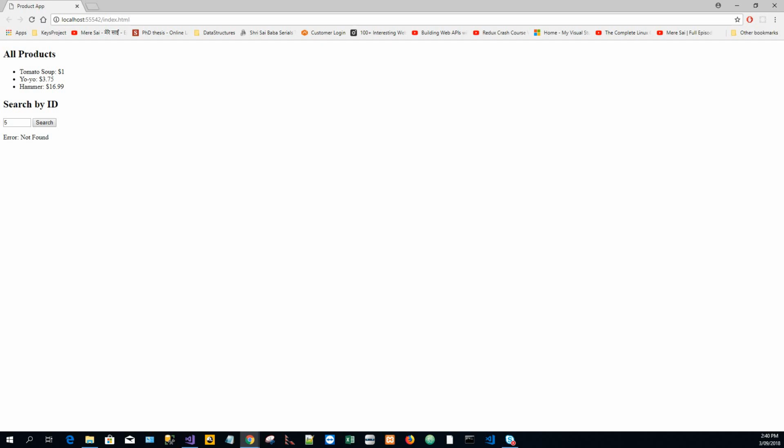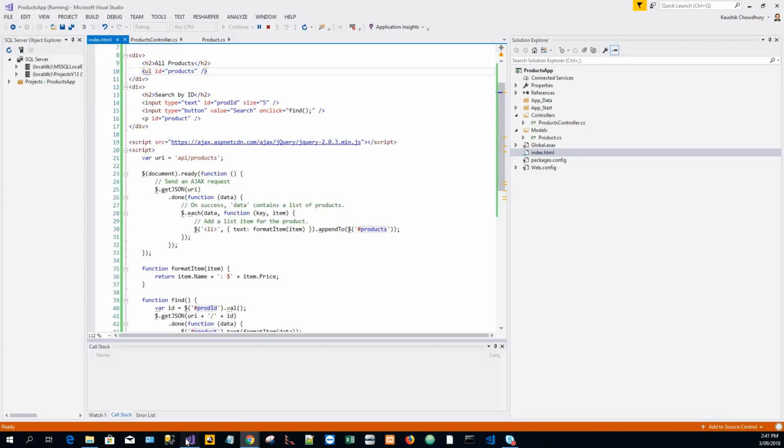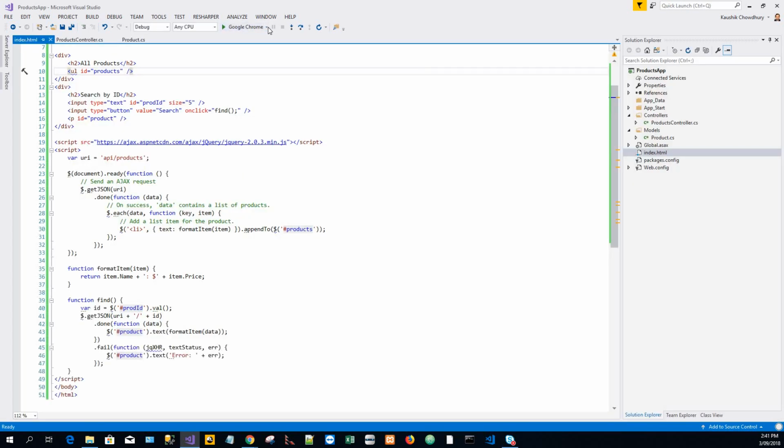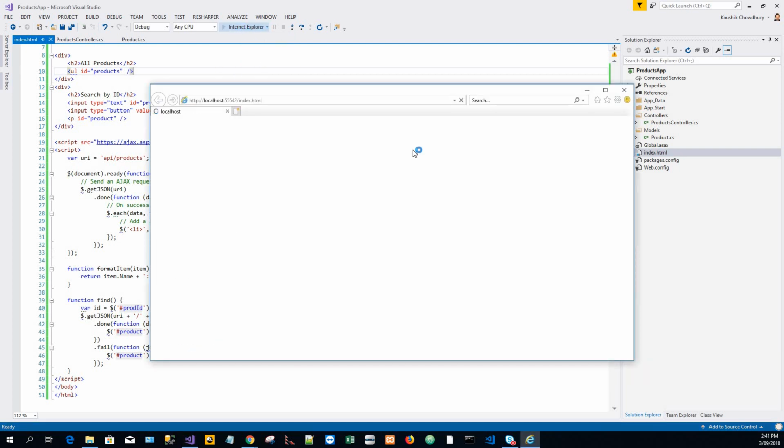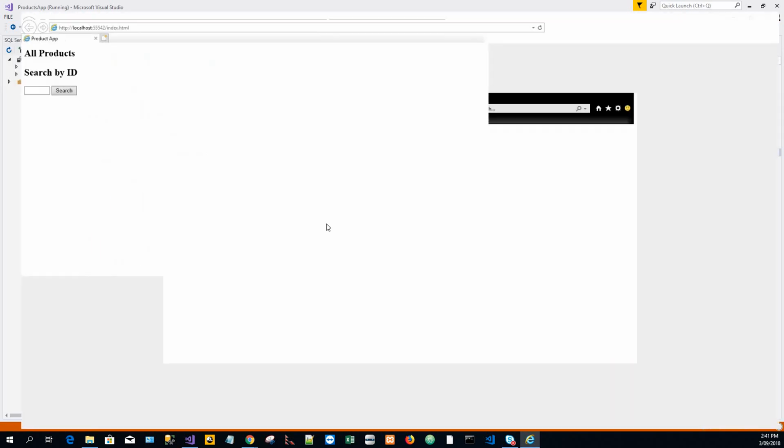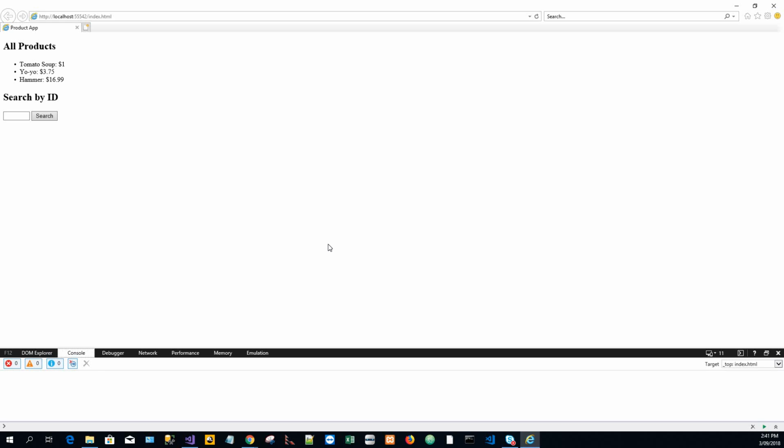Now, when we are working with an HTTP service, it can be very useful to see the HTTP request and response messages. You can do this by using the F12 developer tools in Internet Explorer 9 or later. I'll stop the application. I'll just go to Internet Explorer. I'll run the application again. And this time, I'll click on F12 to get the DOM Explorer debugger.